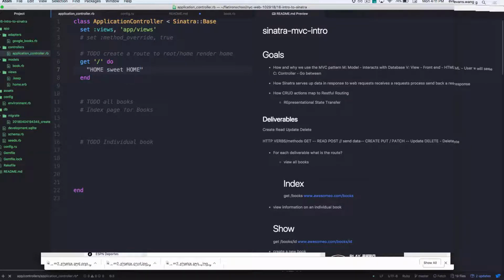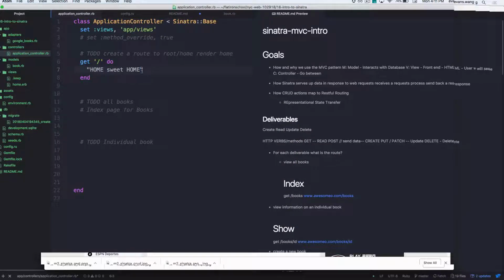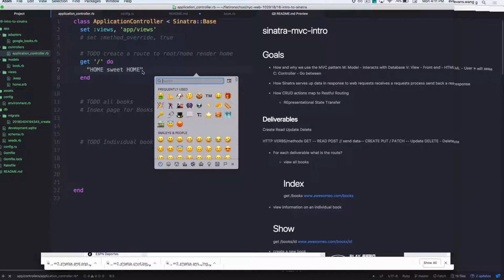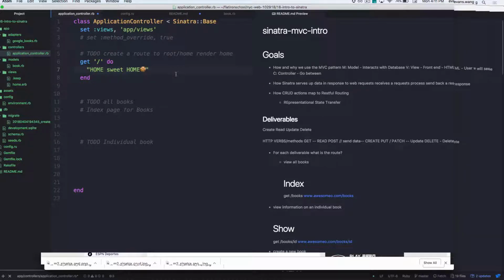All right, I'll spice things up. If you hold Command Control Spacebar, it brings up the emojis, so you can put emojis in here. So let's put this cookie. Now you want to pay attention. Command Control Spacebar will open up the emojis, so you can drop emojis right inside your text.